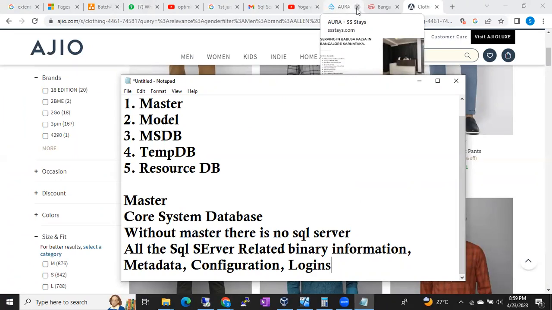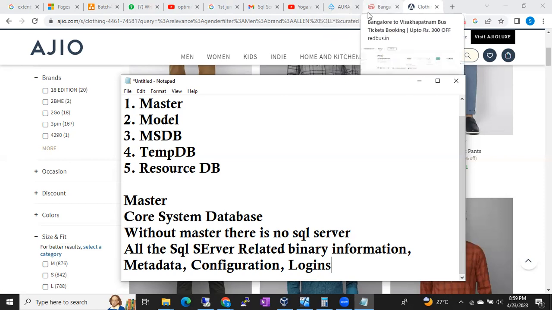SQL Server will store its metadata information, configuration related information, logins related information, passwords related information, other databases' files related information, the paths of other databases, and also everything related to other database metadata in the master database. If there is no master, there is no SQL Server. Very crucial database, guys. Any questions about the master database?